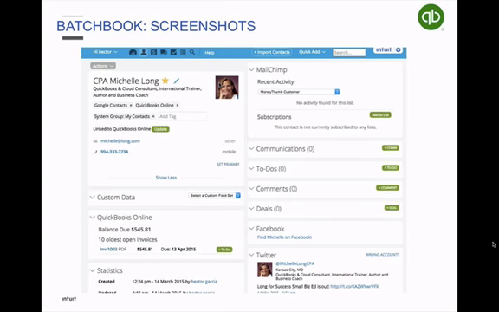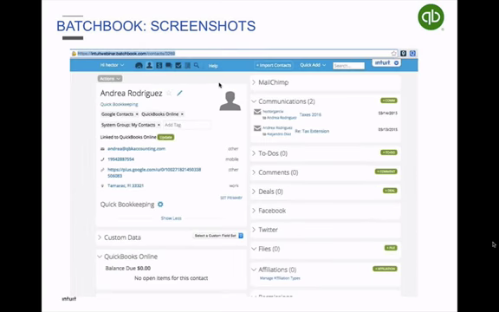On the right side, you can see things like, in what list are they, if I use MailChimp? Are they on my newsletter list, or are they in some other list? Or I can also add them into a particular list through my MailChimp account. I can see communications, to-dos, comments, all from one page. It's kind of an interesting snapshot of how the CRM for Batchbook looks at each customer.